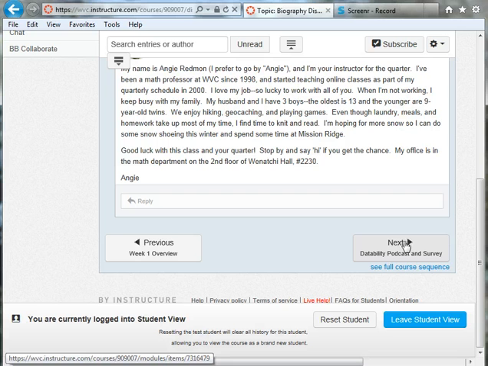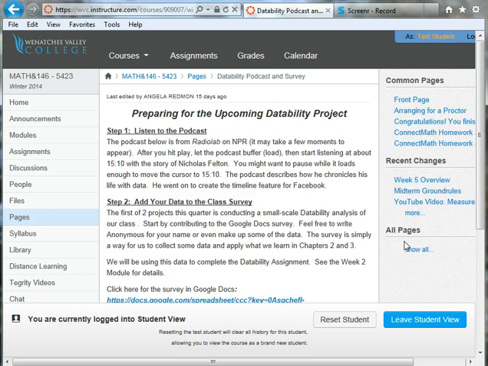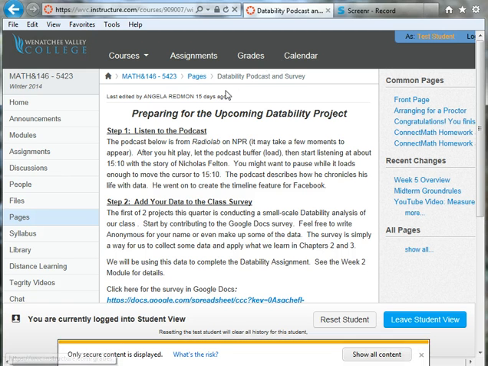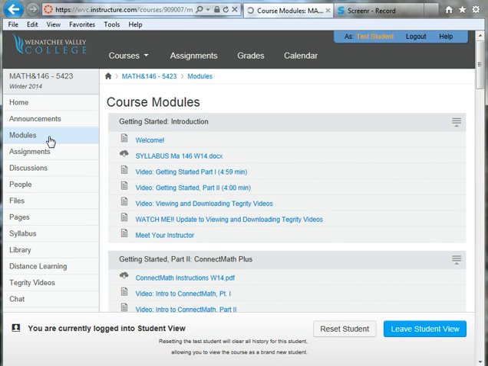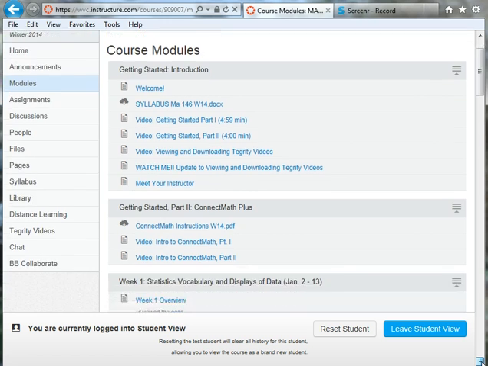And then you'll notice that we can continue to move through the module by using the navigation buttons again at the bottom. The best way to get back to the module list, though, is to go ahead and go over here to the left side where these tabs are and click on the modules tab. And then I'm right back to the modules list.